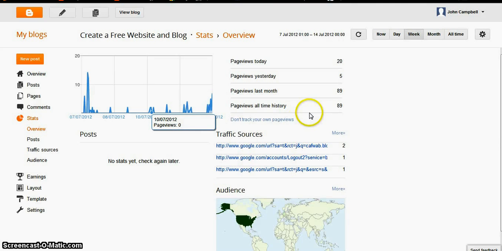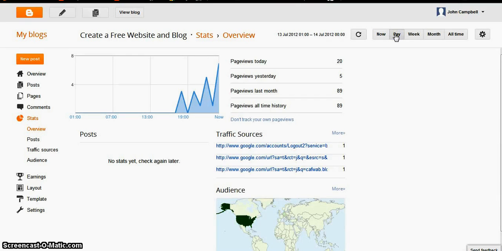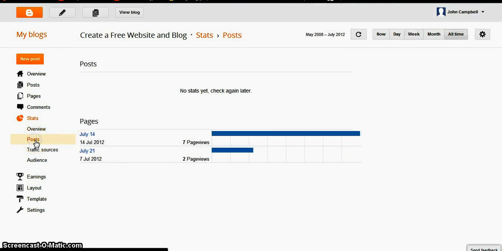These are the statistics for your blog. There's a world map showing you what country your visitors came from. These are the traffic sources. What website came to this blog? These are the page views all time, last month, yesterday. If you want to view by day how many people visited, or all time how many people visited, you can do any of those. You could also see who visited individual posts. Most people saw July 14th, 7. 2 people saw July 21st. I just created this blog, so not very many people have been on it.